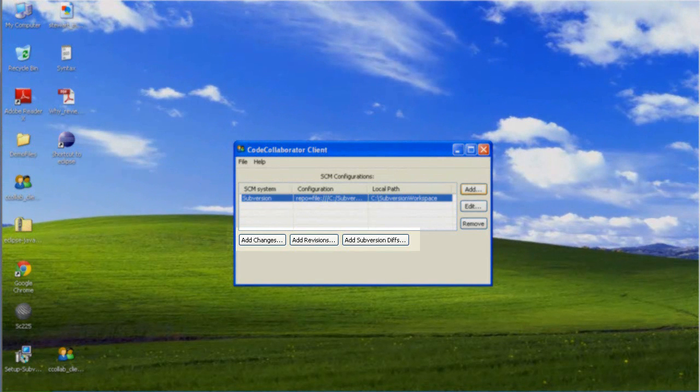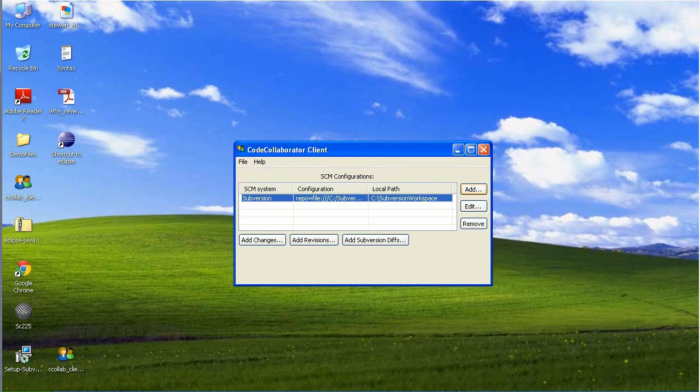You'll also notice three options down at the bottom: Add Changes, Add Revisions, and Add Subversion Diffs. These are unique to the Subversion SCM system. Other SCMs would have different labels within these buttons. Now, these individual buttons determine whether I'm going to be doing a pre or a post-commit style review. You can choose a pre or post-commit style review on the fly.